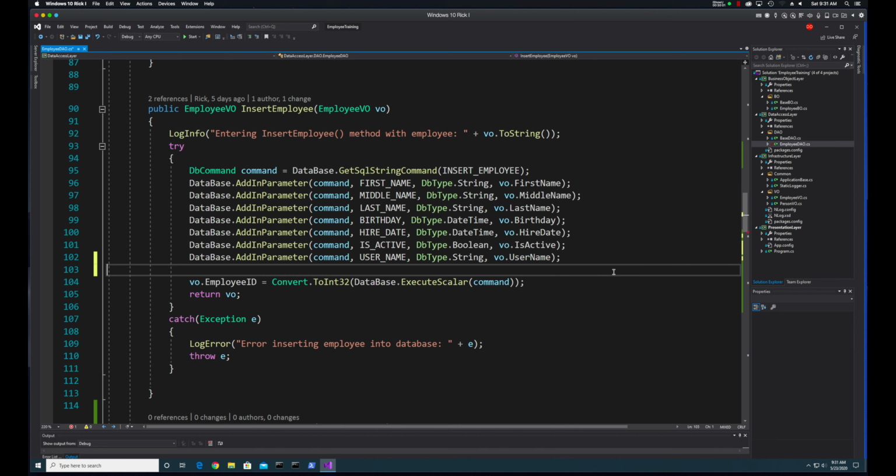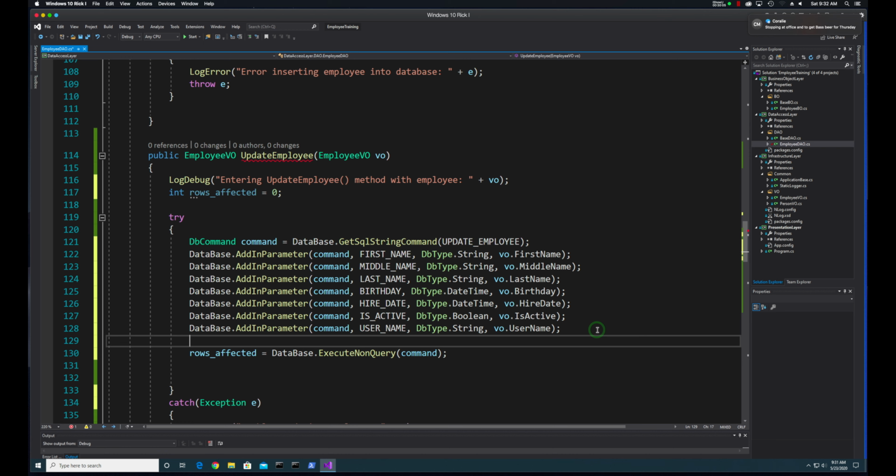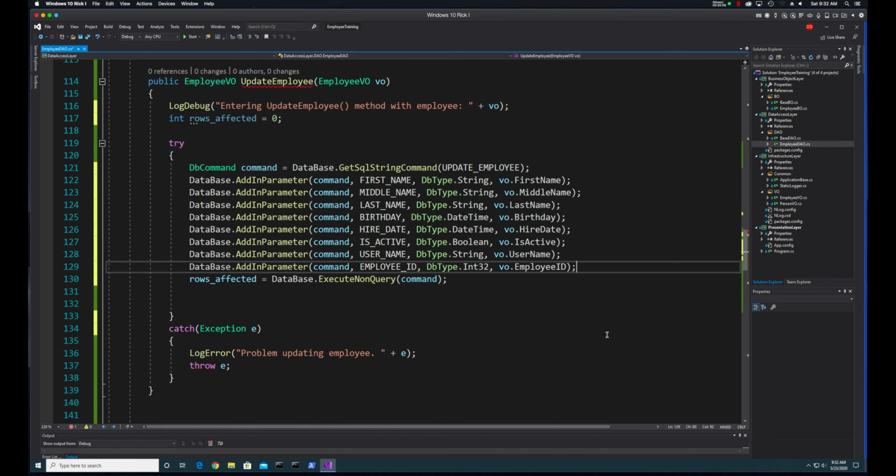Make sure you're in the right method. Let's come down here and move that down here. Yay! I'm in the right method. Okay. So database add in parameter command employee ID user ID. So rows affected equals database execute non-scalar. Perfect.